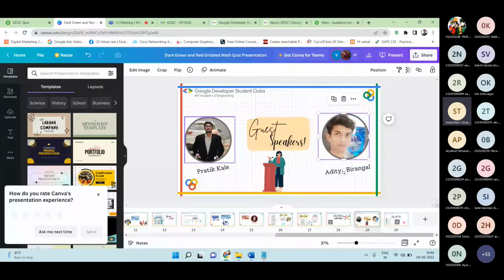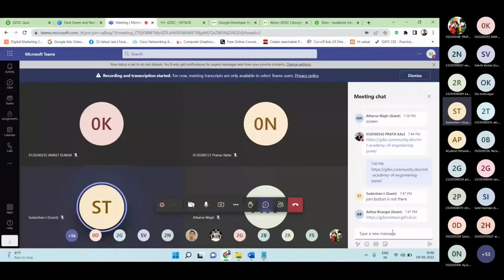And also we are having Pratik Kale. Pratik Kale is now in GDG. He is a very active member in all the technologies, and all the events are conducted by Google. Both are in fourth year. So first of all, I call Aditya to share his experience and how we go further and give us guidance. So, Aditya sir, over to you.